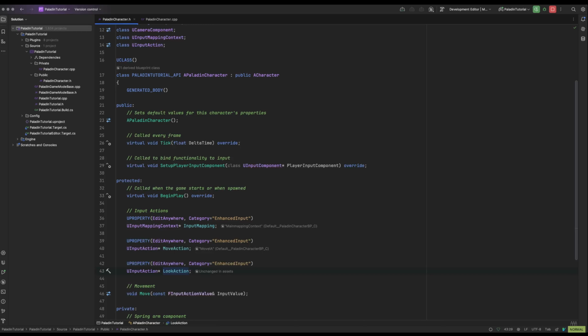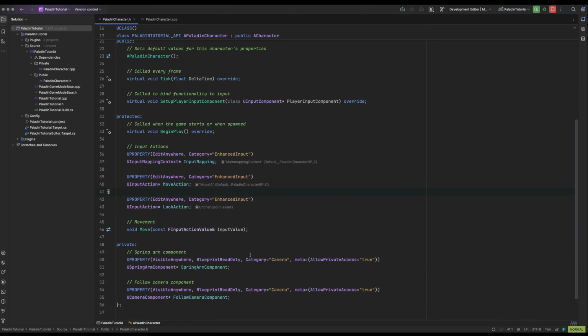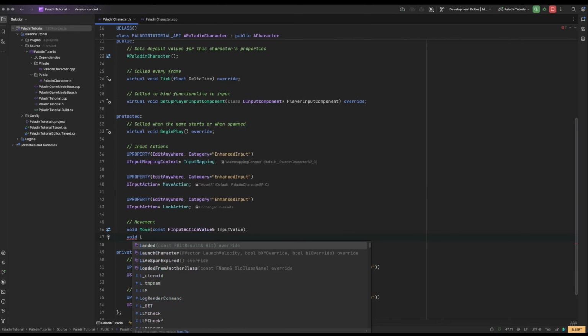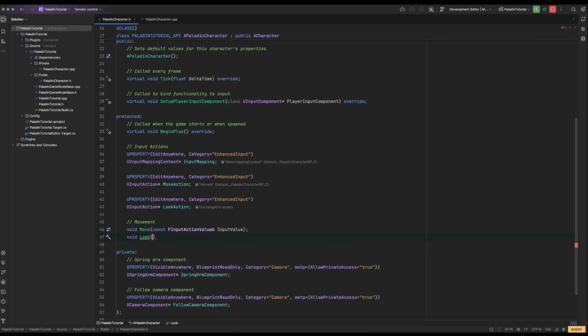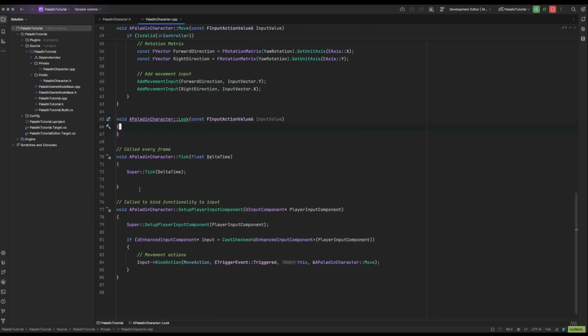So what we also need is we need a look function. Like right here, Move, click on that, and we want to do a void Look, and then what we're going to do is we're just going to do the same thing here, and I'm just going to copy that and then just paste that in. So that's going to be the FInputActionValue and InputValue. And we need to generate the definition. So I'm just going to click on this and generate definition.